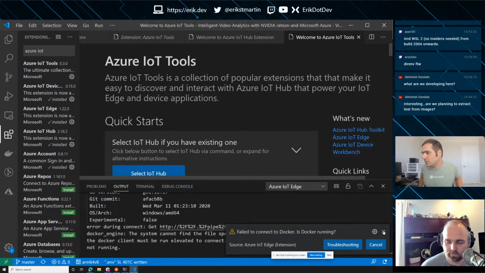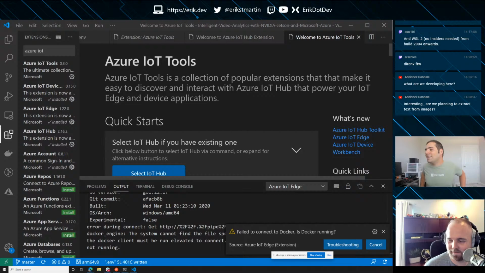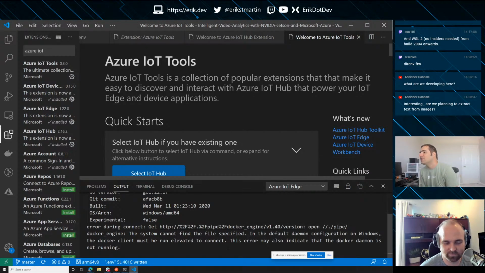Docker's obviously running. I don't know what it's saying. Oh, wait. Is Docker running on my desktop right now? Oh, that's why. Yeah, you can ignore that because it doesn't matter. We're not doing Docker on your dev machine. Sorry, I thought you were on the Nano for a sec there. But yeah, that's safe. That's chill.